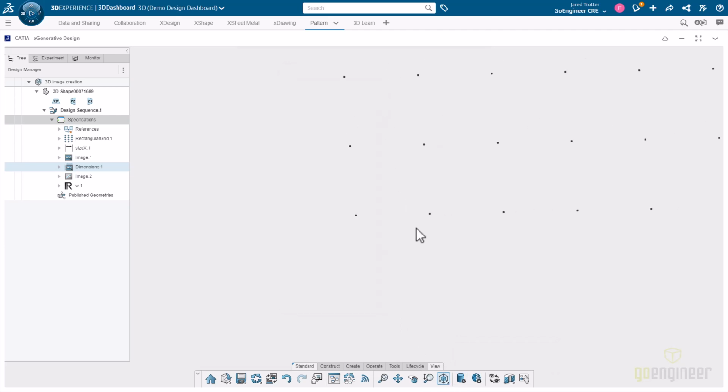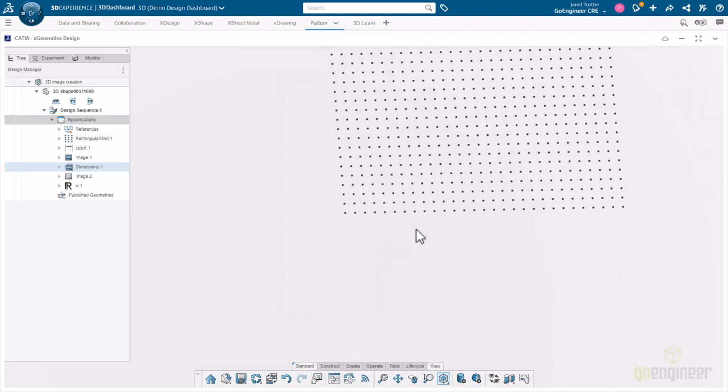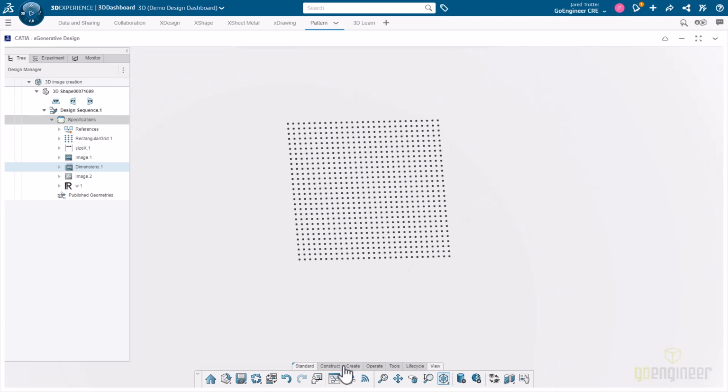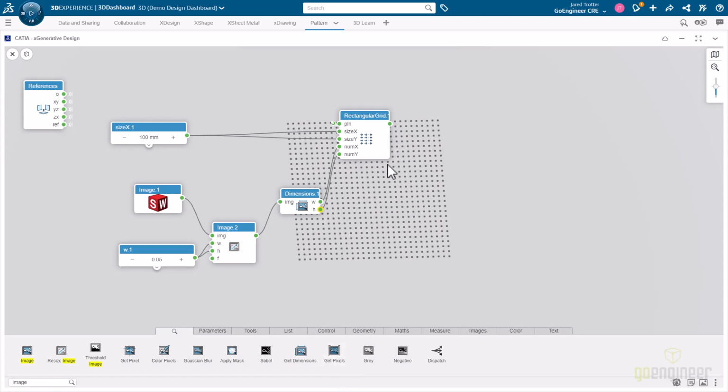Now that we have points, I'll make some spheres in those locations and size them so that they just about touch. The spheres could also be rectangles or any other desired geometry. With the spheres in place, the next step is to color them according to the pixels from the image.